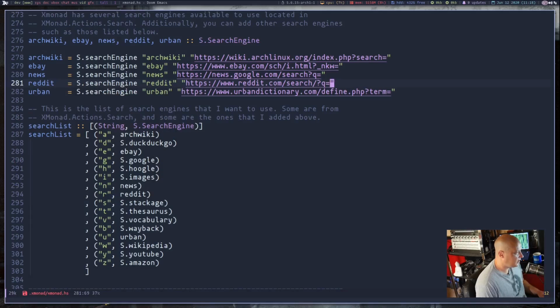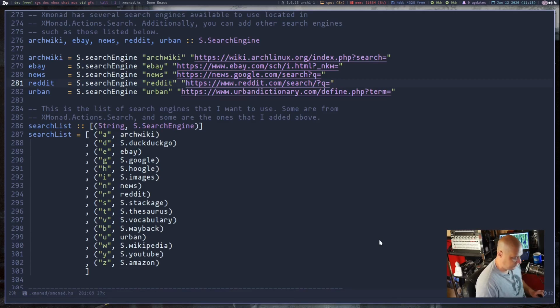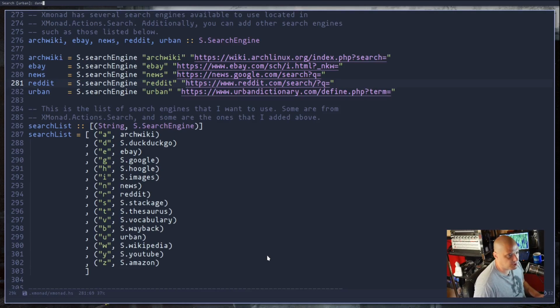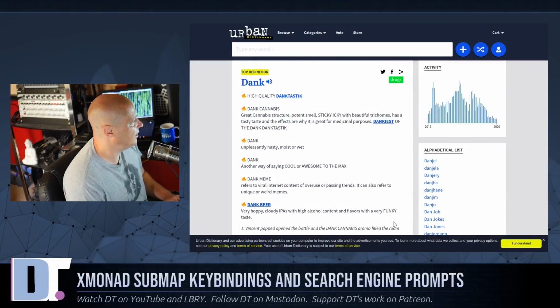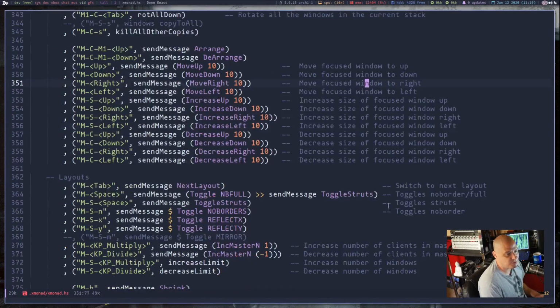And if I wanted to, I could do super S and then D for DuckDuckGo, and you see I get a DuckDuckGo prompt, and super S and U is the Urban Dictionary. It's one I added here, and I could do something like search for the word dank, and get back into the browser, and I get the definition for dank here in Urban Dictionary. Now, if that wasn't cool, something that's even cooler.